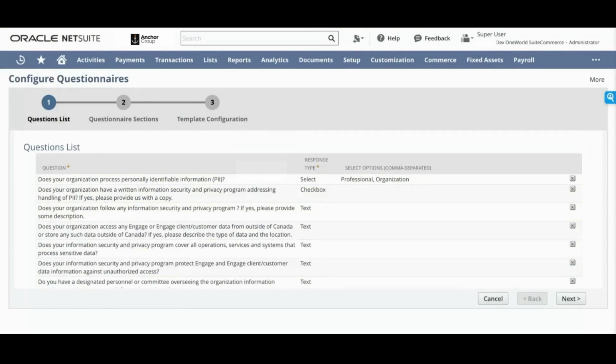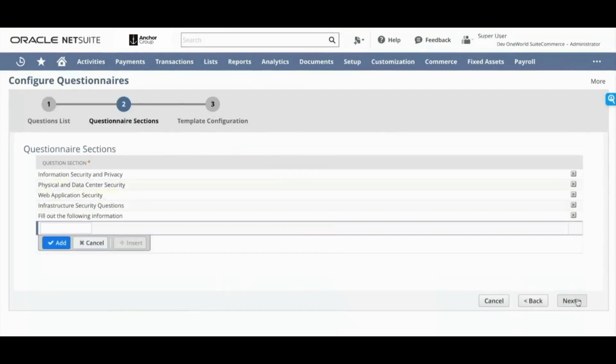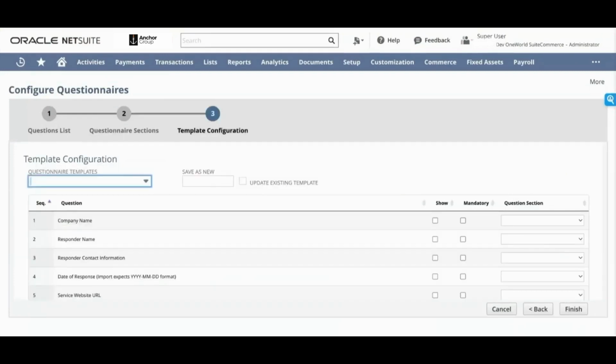Once you've put in all of the questions that you usually ask your vendors, you can go in and define sections that you want these questions to fall in, like information security and privacy, web application security, all of those areas. Once you've defined those too, you can combine them into templates. So, depending on what kind of vendor you're onboarding, you often need to ask a different set of questions to each type of vendor.